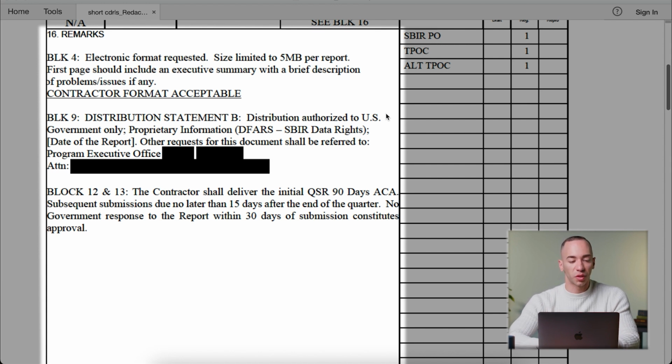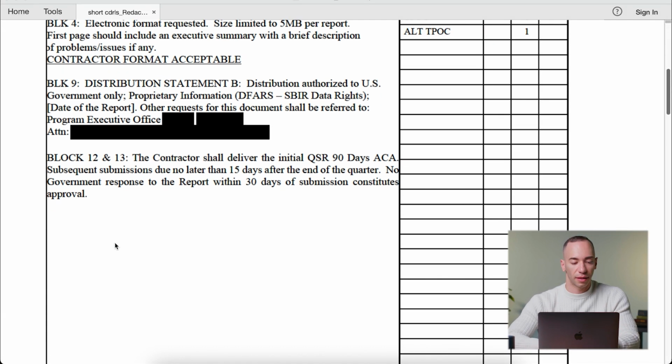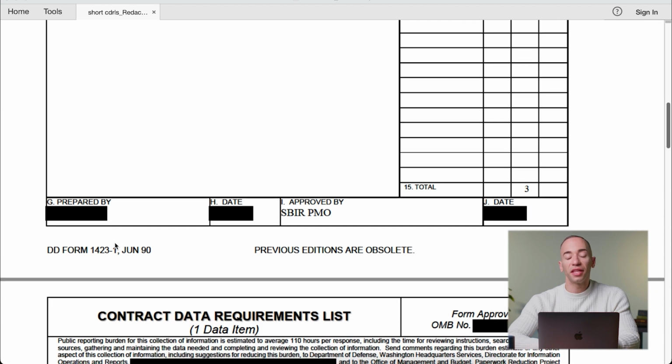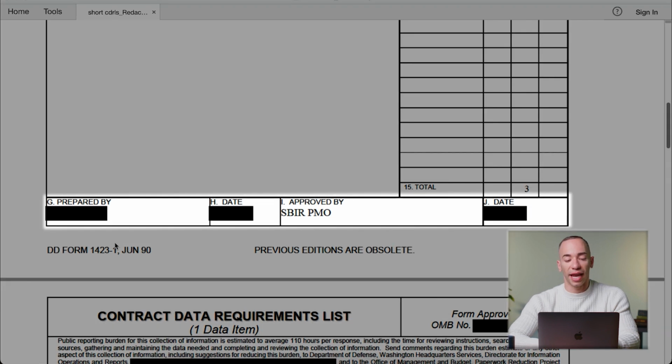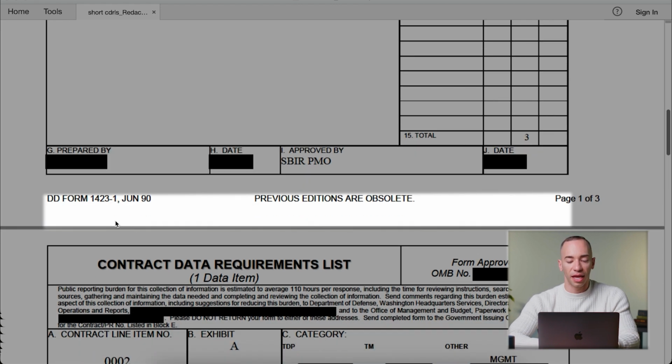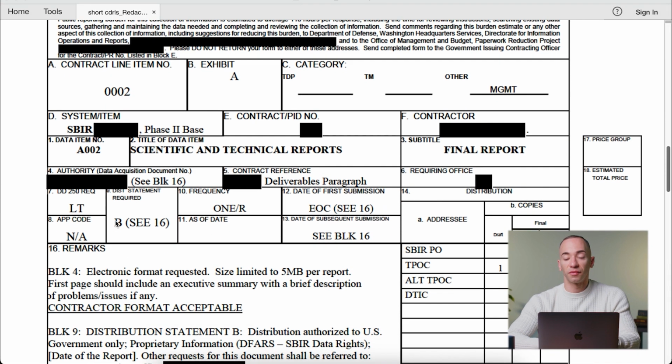So in this particular case, we are expanding on blocks 4, 9, 12, and 13 to specify more information. And then at the very bottom, you see blocks G, H, I, and J, which show who prepared the actual CDRLs. This would be the technical point of contact, the date that they prepared it, as well as who approved it, which in this case is our office, and the date that we approved it. The second page is the final report.